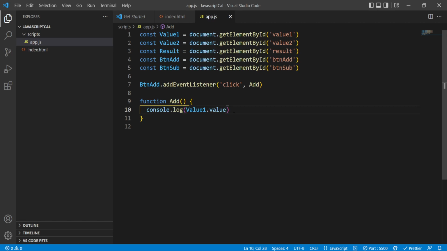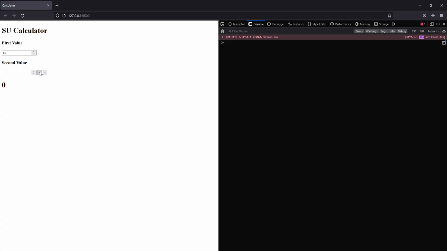So now we can safely assume that if I do the exact same thing for value 2, obviously we're going to get something back, right? So if I get 16, and then I get an empty string back, all right?